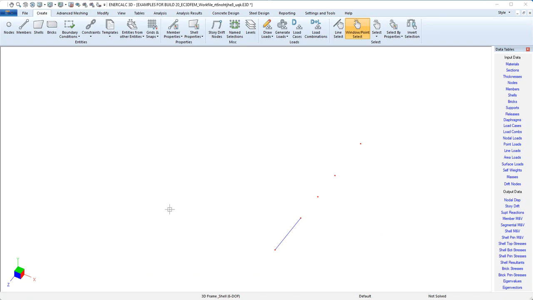The purpose of this video is to discuss working with drawing grids in EnterCalc 3D. But before we get to drawing grids, it's important to understand a little bit about how adding model geometry works in the program. So I have a very basic model set up that has a member and a few nodes out here in space. And let's just assume that the intent is to string some members along those nodes.